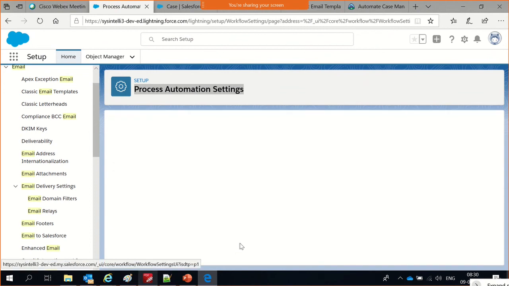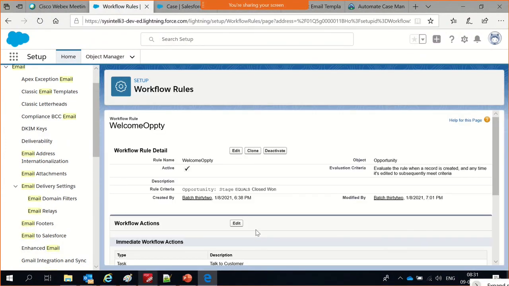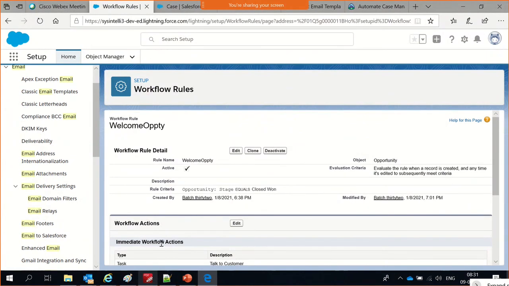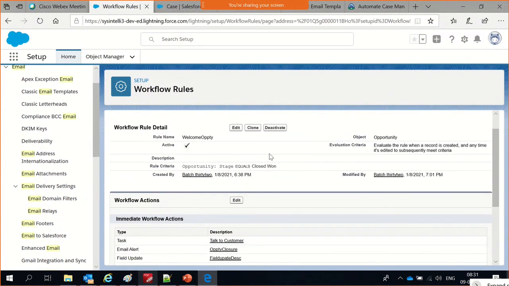So let's save this. If anything went wrong, the user who last modified or changed the process will get an email alert about the errors. We can add new time triggers to activate this rule. No problem, I can keep adding my time dependent workflow actions. To do this, I have to deactivate and then add it. While a workflow is active, you can't make any change. You need to deactivate it, modify it, and then activate it again.